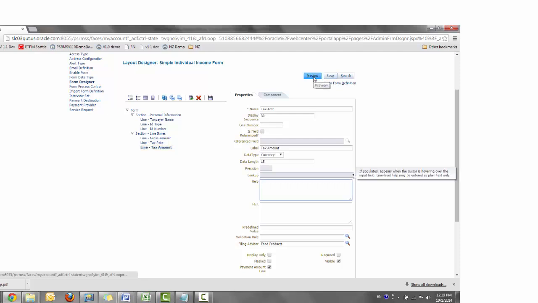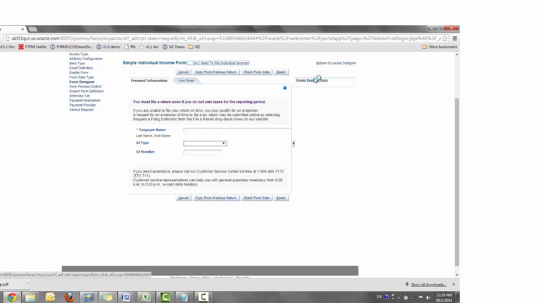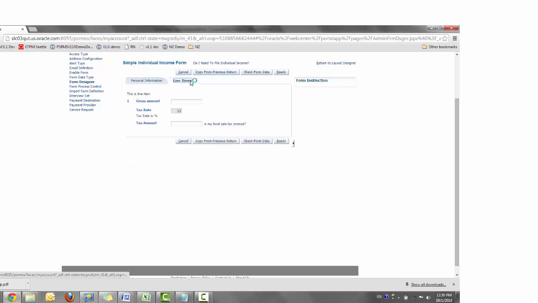So let's look at how our form looks now. We go to preview, and this is our first section, and this validation that our taxpayer name is required works. So I have to put something here, Jim Smith, for example. It's our taxpayer, and then I'm going to line items, and note how this amount is an input field, this amount is a display only field, and it has a predefined value, and it has a hint which we just entered.